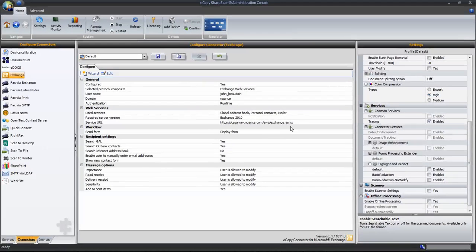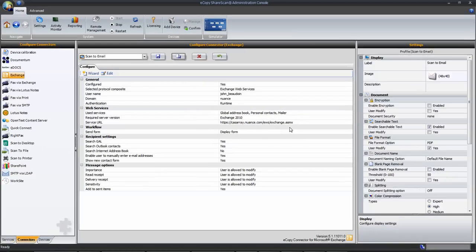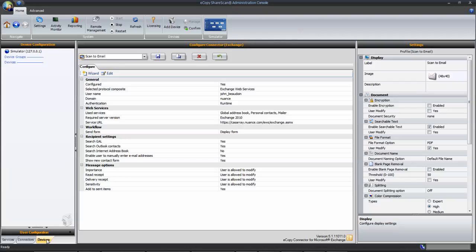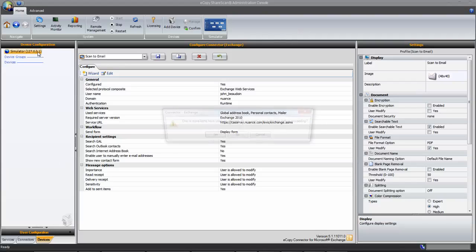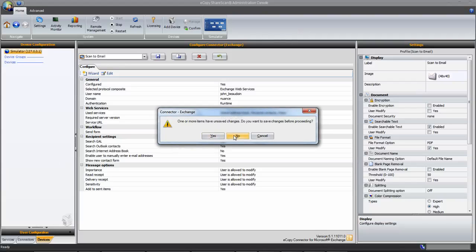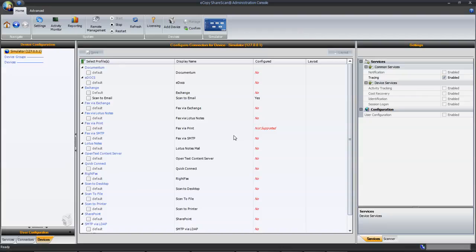The last step in the administration console is always to deploy the connector to one or more devices. In this case, we'll be using the ShareScan simulator to emulate an actual scanning device. So we click on the Devices tab, select Simulator, and locate the Exchange profile name in the list. Select the checkbox next to it and click the Save button. This deploys the connector profile to the simulator client.